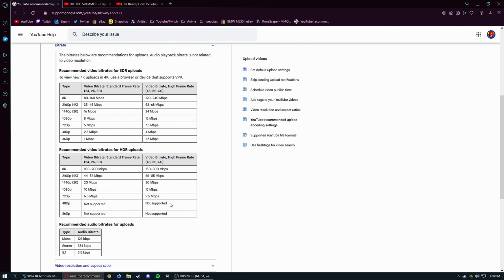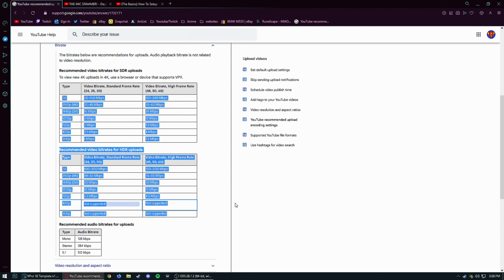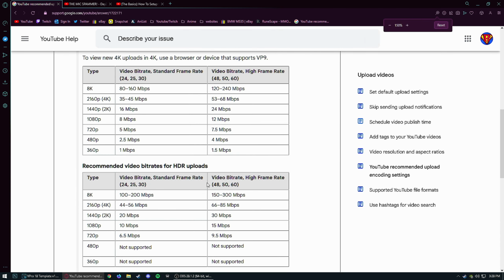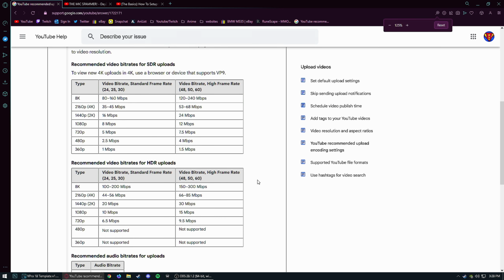Yeah, this is the important page. This page right here. This is the important page. So basically, we're going to ignore 8K. 8K is not important. No one's uploading in 8K. People are rarely uploading in 4K. So we're focusing on 2K and 1080.